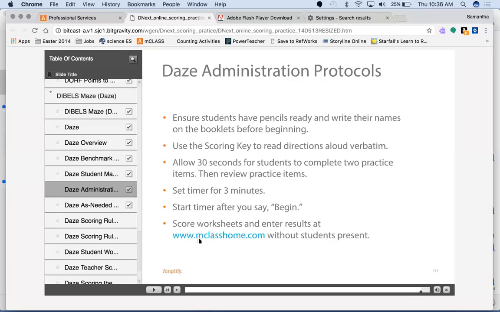When the assessment is finished, you will score your worksheets, and you can go to mclasshome.com to enter the results, and that should be done without students present.